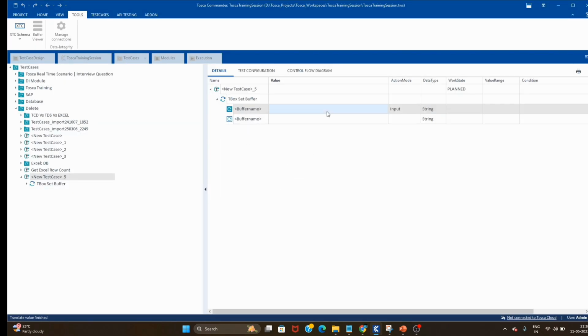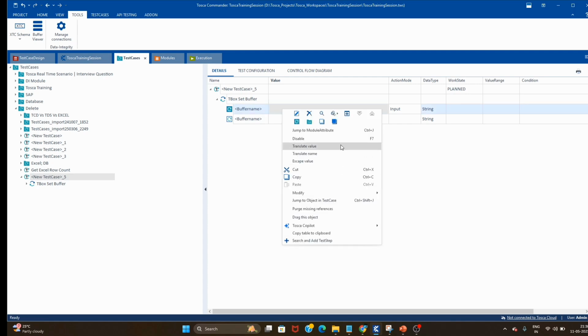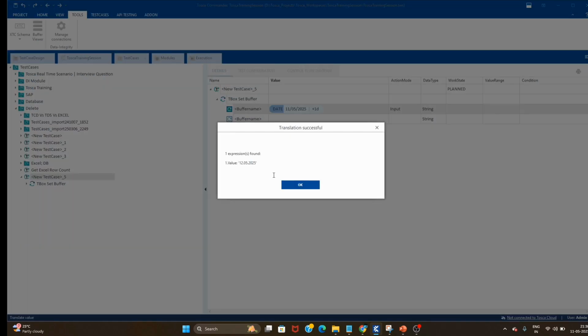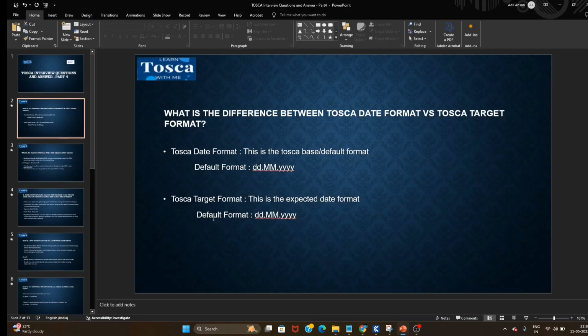Let me just give some offset. So the output, you can see, plus 1 day. I am giving plus 1 day, so you can see it will give tomorrow's date in dot format, because the target format is also dd.mm.yy, which I showed in our ppt here.